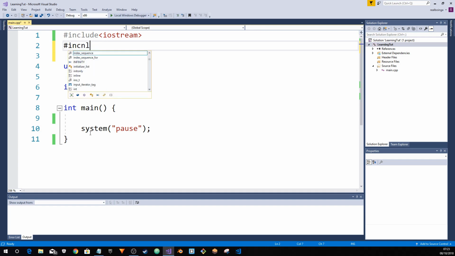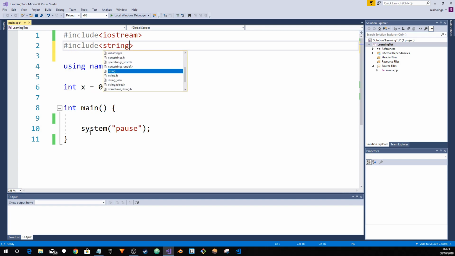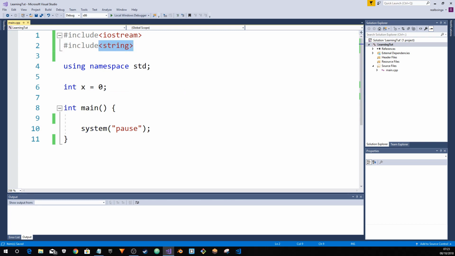Include string. There we go. And what this string does is it gives you a whole bunch of functions to use. So let's get started with this.